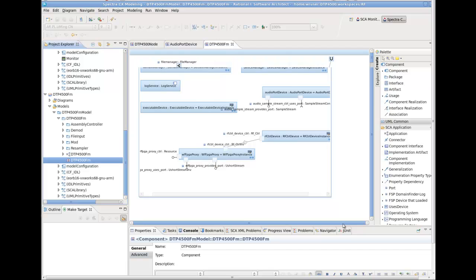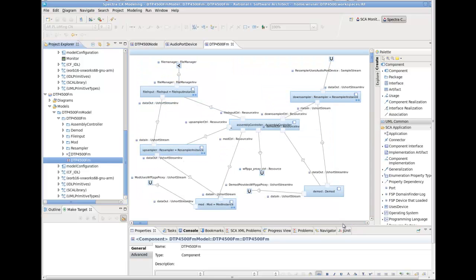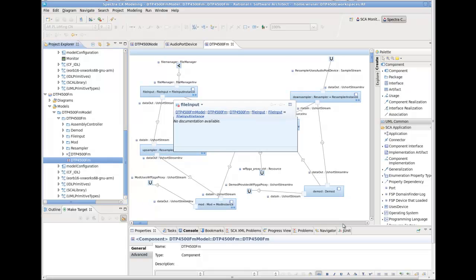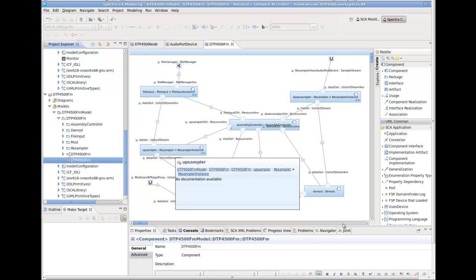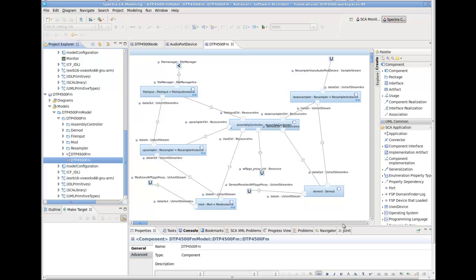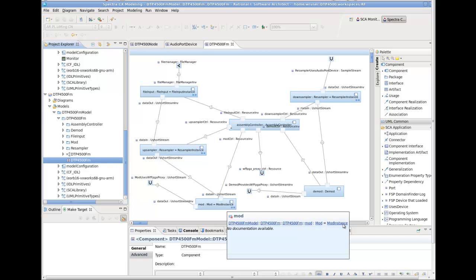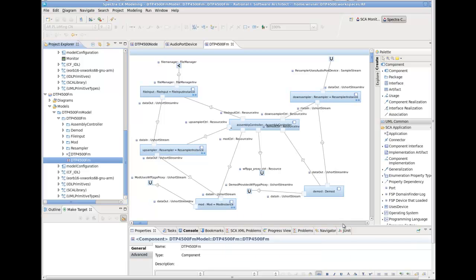This is the assembly which corresponds to an SAD file. This contains instances of file input component, which currently uses the file manager to read audio files off of the core framework file system. It then pumps the audio samples to the use sampler component, which upscales the samples from 16 to 48 kHz, before pushing the samples to the mod component, which modulates the samples in the transmit direction and sends them to the Monsoon transceiver via the WFPGA proxy device.